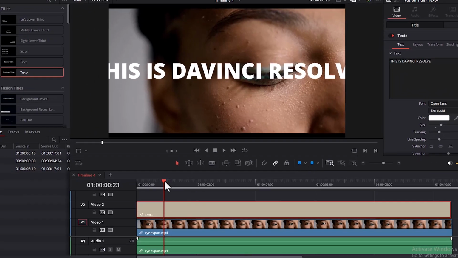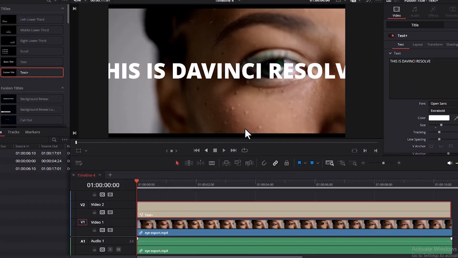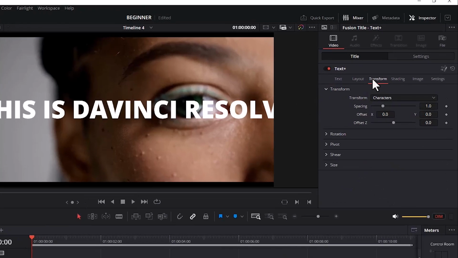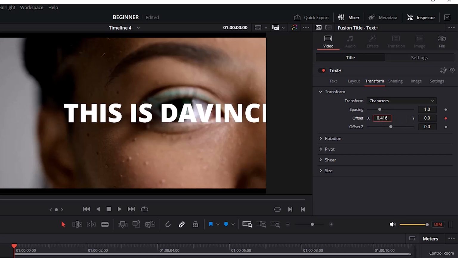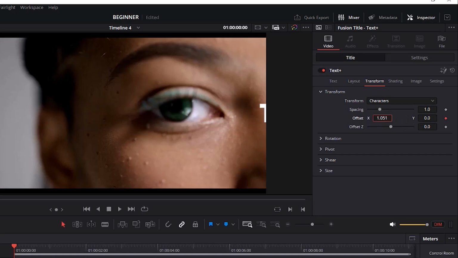Next, move your playhead to where you want this animation to begin, and come over to the Transform tab over here, and toggle on the keyframe next to Offset, and change the X value till the text is completely moved to the right.